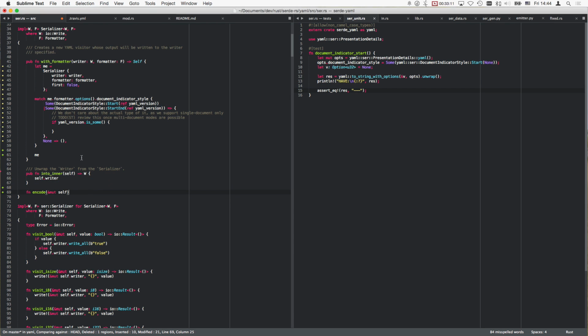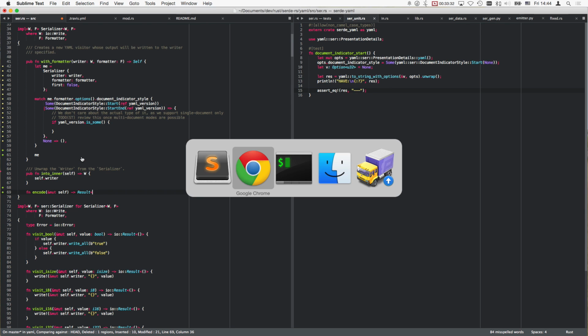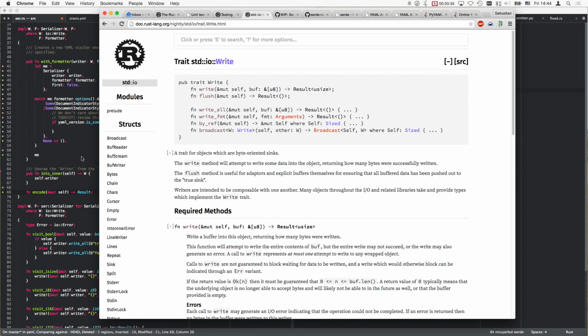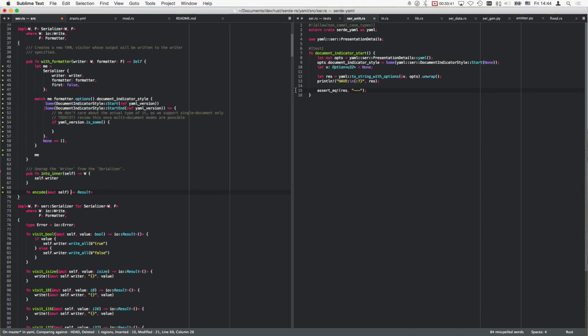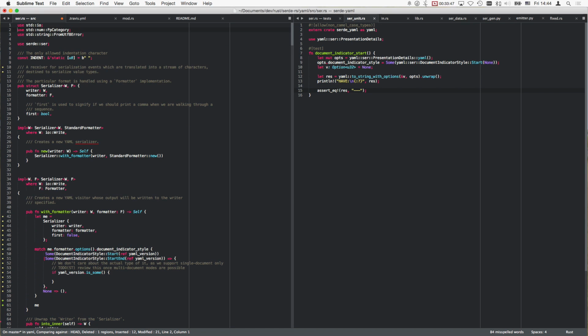Nonetheless, this encode thing here will have the same return value as my writer. And the writer has a result. And encodings never fail, that's also the thing. But it might fail with a write error. So what's a possible write? Oh, look, I have it open already. It's an IO result usize. And that's what I return here. There we go, we have it already.